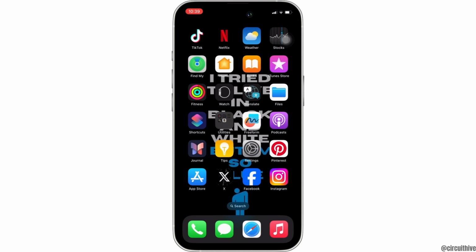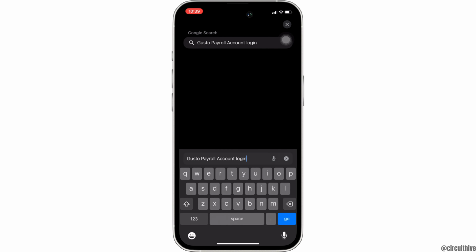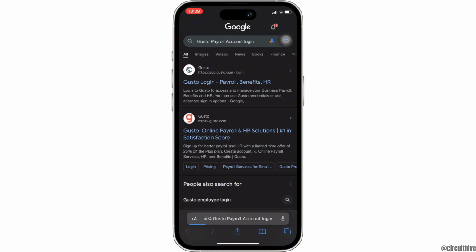The very first thing you want to do is to head over to any of the web browsers, or you can move into Safari if you are on your iOS device. Let me head over to Safari for now. Once you are in here, in the search bar, search for Gusto Payroll account login.